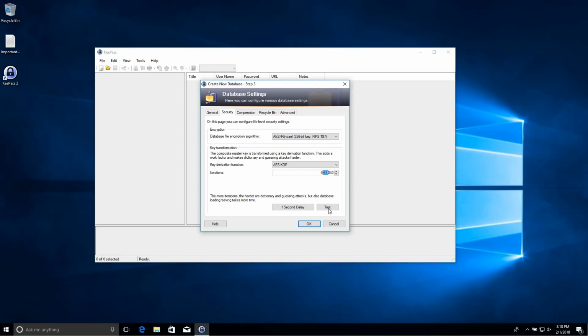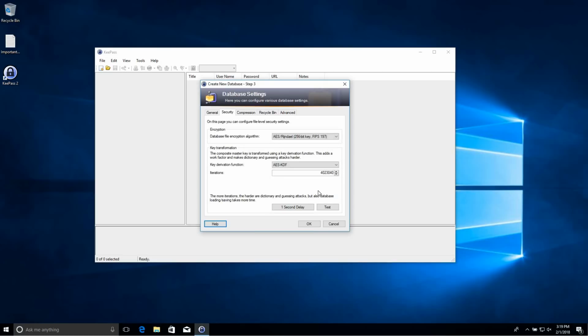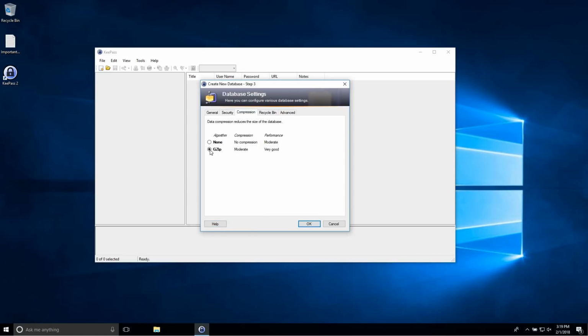All right? So you can test it, of course. And yeah, that took 1.039 seconds. So it didn't take too long to do. All right, let's go to the compression. I leave the compression set to gzip. That way the file is compressed and it's very good performance and doesn't take much space.